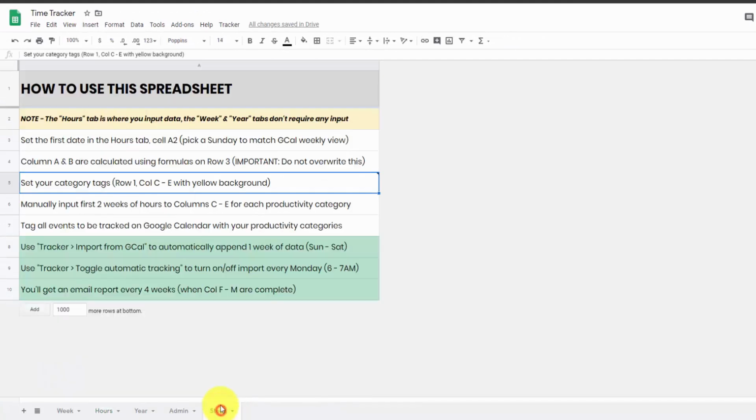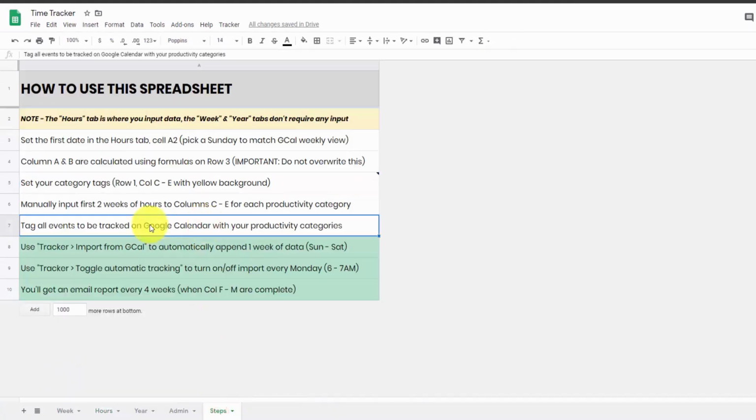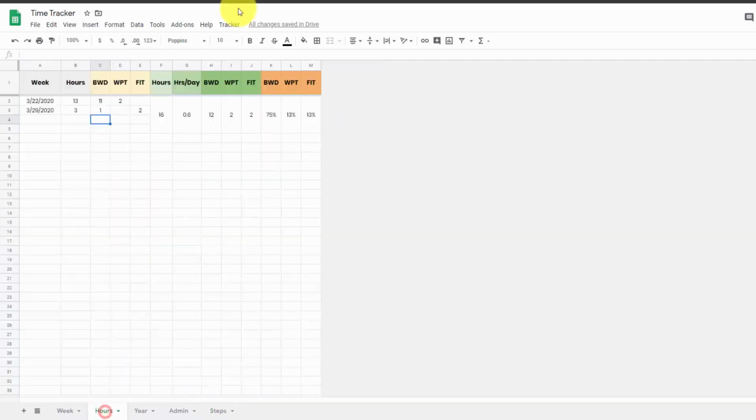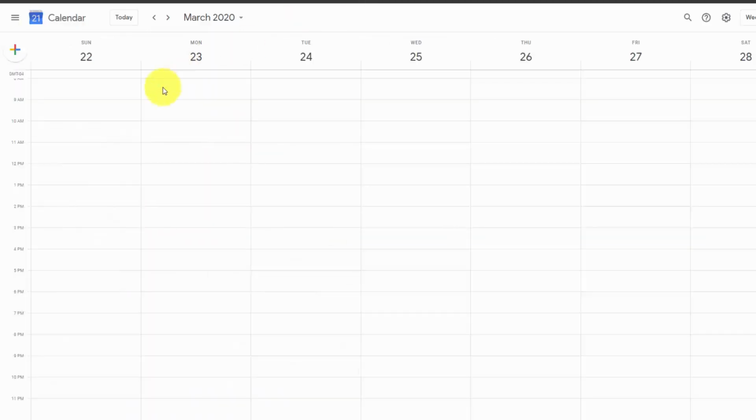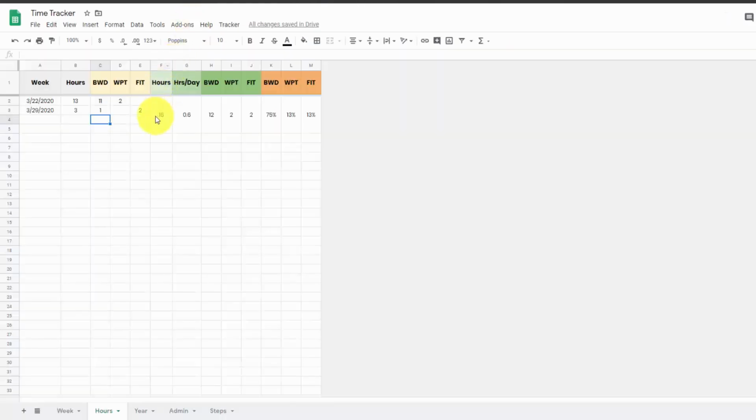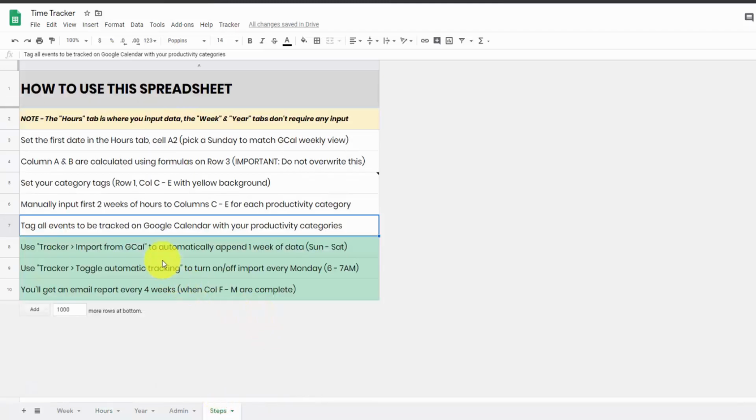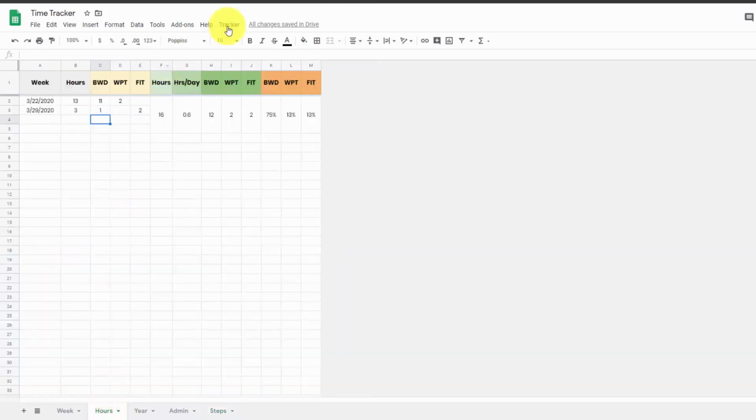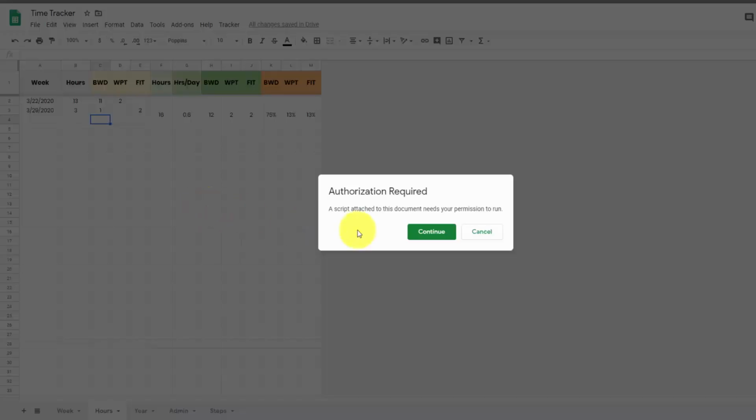Let's go to the steps here and see what we got to do next. All we have to do is just tag our events. So I'm going to go back to the hours tab here and then open up Google Calendar, and we'll put a couple test events in here to see if everything's working correctly. So let's go back to the time tracker, check out our steps, and right here, if we use the tracker import from Gcal function, that should append our data. So let's do that, go tracker import from Gcal.